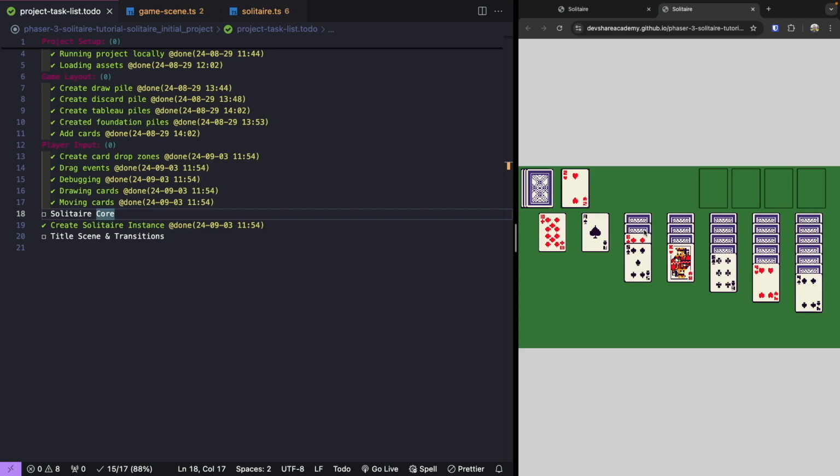Each card will be in one of two states. It's either going to be face up or face down. When a card is face down, we're going to show the player the back of our card frame, and the player's not going to be able to drag those cards around our scene. If the card is face up, then we're going to show the correct card frame, and the player will be able to drag those cards around as long as that card is not in our foundation pile.